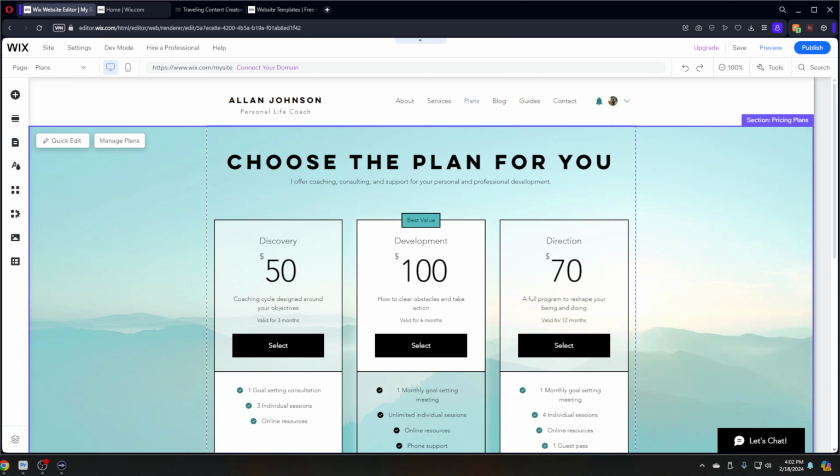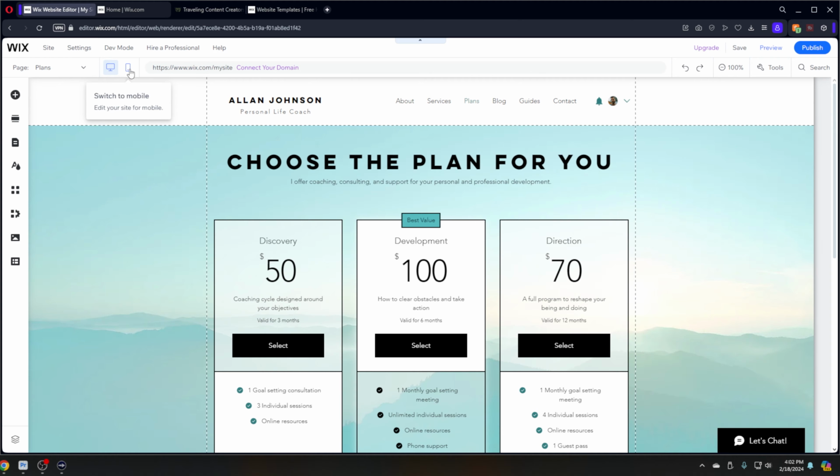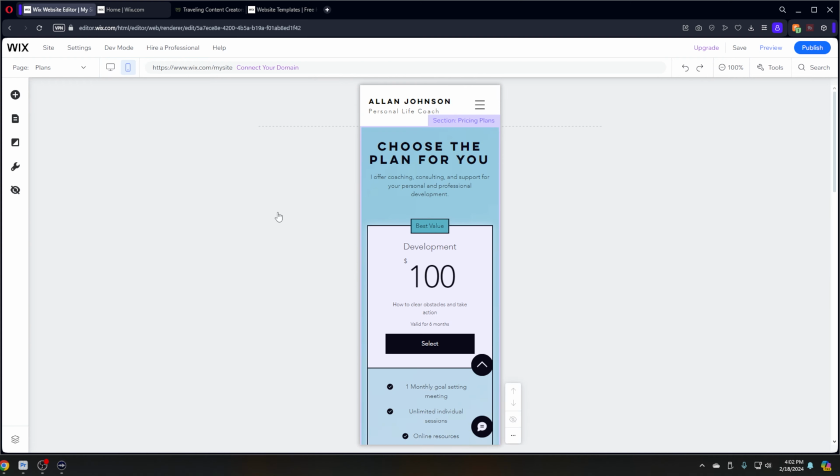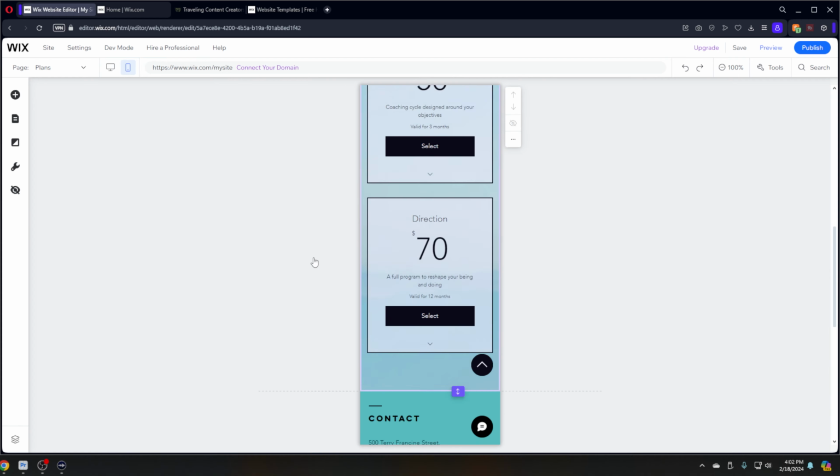This is something a lot of web builders don't do that great. Wix does a pretty good job, as well as another one in this series. You just click on this switch to mobile button up top, and it'll show you your mobile site, which is super easy and nice to use.